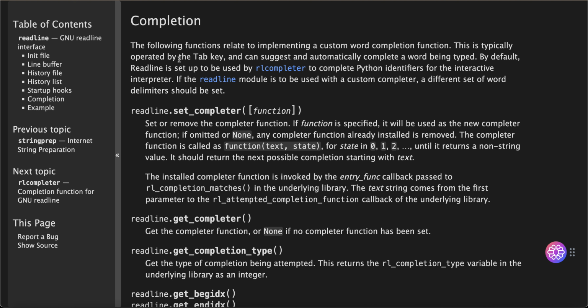This is typically operated by the Tab key and can suggest and automatically complete a word being typed. By default, readline is set up to be used by rlcompleter to complete Python identifiers for the interactive interpreter. If the readline module is to be used with a custom completer, a different set of word delimiters should be set.